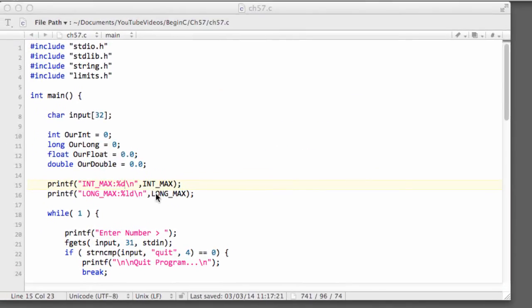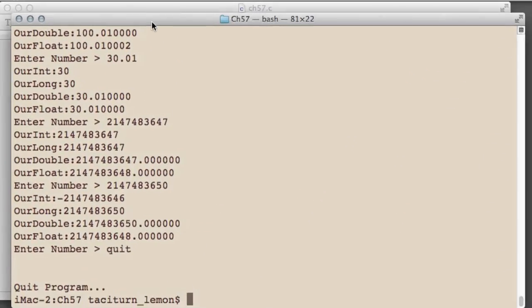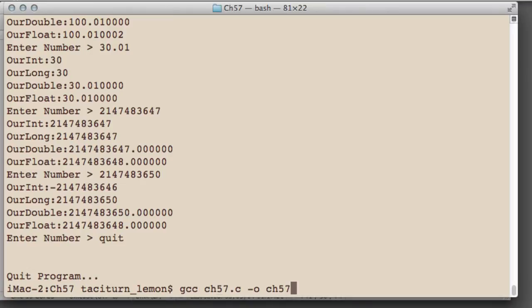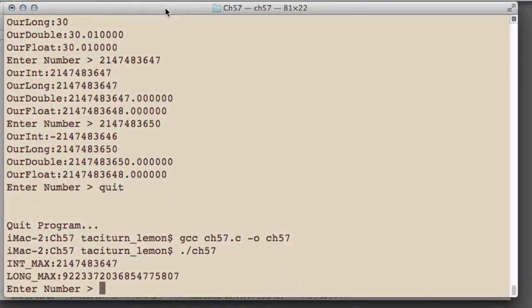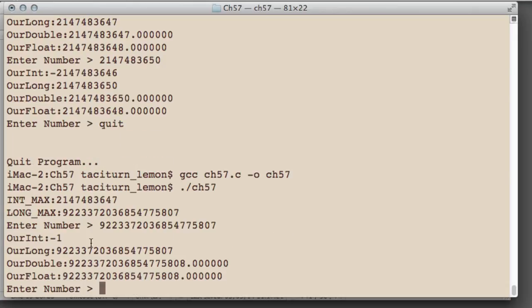So if I now just bring across the terminal again and compile the program and now run the program, you'll see it's given us our LONG_MAX and our INT_MAX, and this INT_MAX is the number I was using, and when I went above this number it gave us problems. If I take the LONG_MAX and do the same thing, int has given up completely, long has managed to read this in, but now the double's starting to have problems, and the float is starting to have problems.